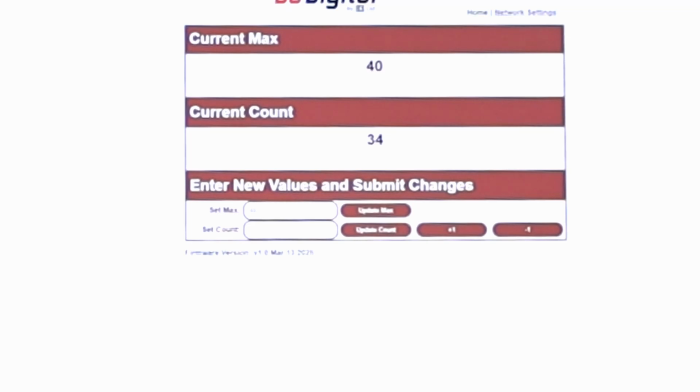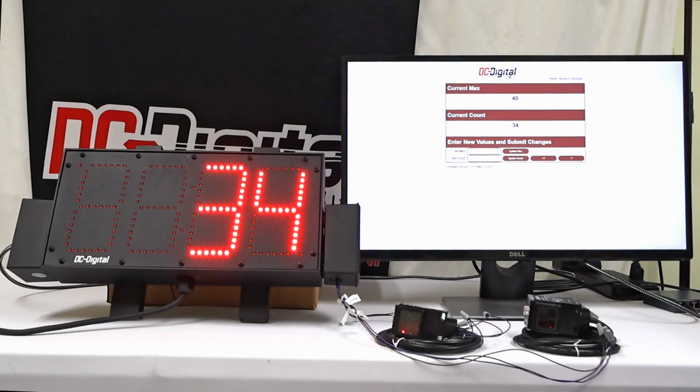So you can make adjustments as necessary to manage the parking garage from the comfort of a remote location or the comfort of the office if necessary, where the display can reside there at the entrance to the garage.